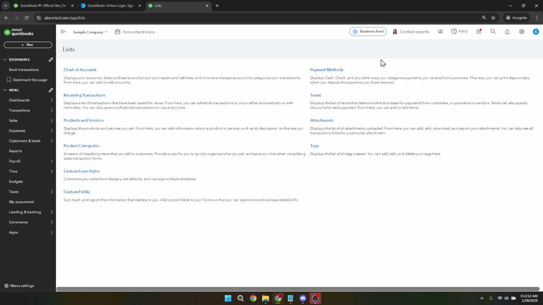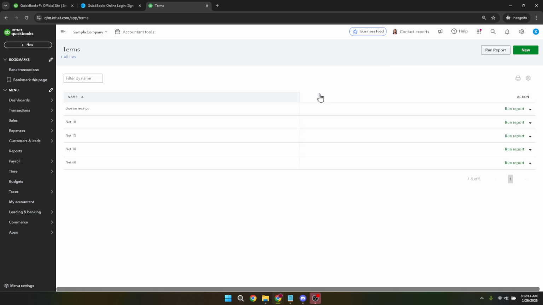Find the payment term you wish to deactivate and locate the small drop-down menu on the right side of the screen next to the term. Click on this drop-down to reveal more options. Once you've clicked the drop-down, you're given the choice to make inactive. This option is your key to turning off or deactivating a term that you no longer need.